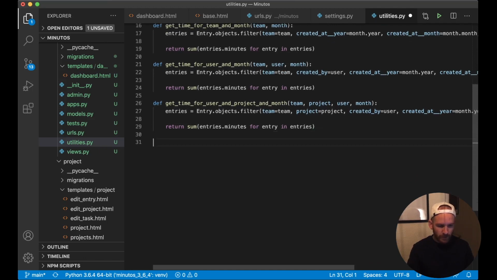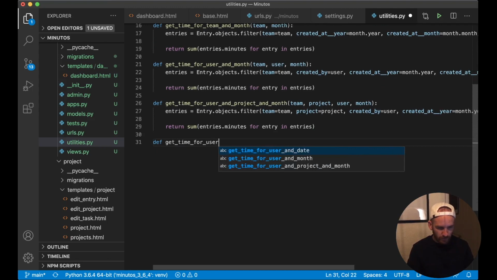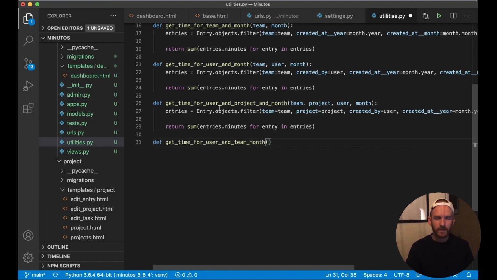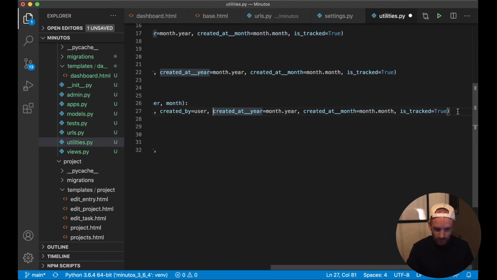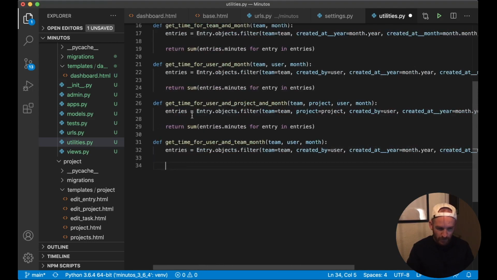And the last function we need to create here is def get_time_for_user_and_team_and_month. So it's almost the same, but it's just for how much you have registered for the whole team. Team, user, month. So we can just copy this. And here I need to say created_by equals user. And I can copy the year and month, and is_tracked. Like that. Then we will return the same. Okay, so now this file can be saved, so we can start using it other places.